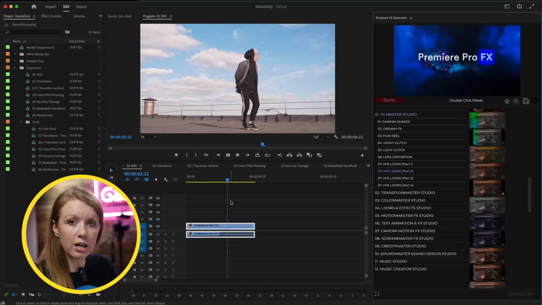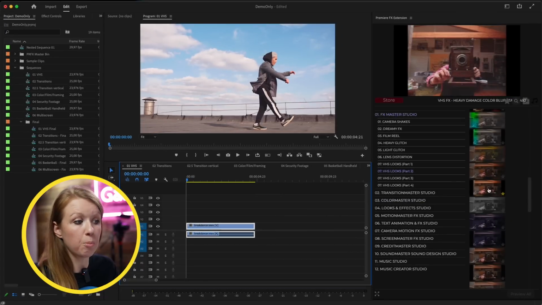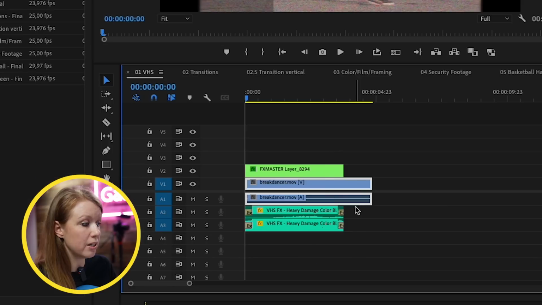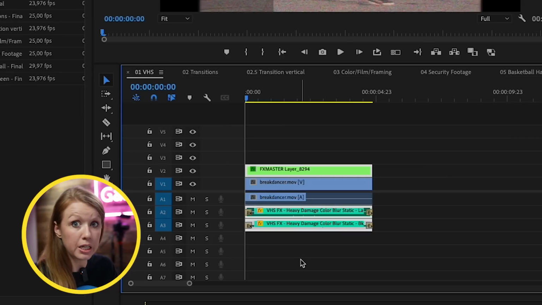And if your timeline is not at the beginning, select the timeline and press the up key to go back to the beginning of the clip, and then double click to apply it. And look at that, it imports the VHS effect and the two audio clips beneath. And actually, if you select all of them and roll this out, you can extend the effect and the audio to the duration of the clip, which is really unique to this pack.